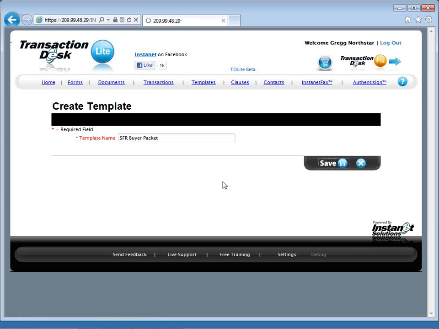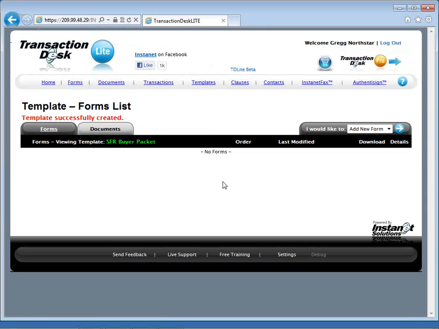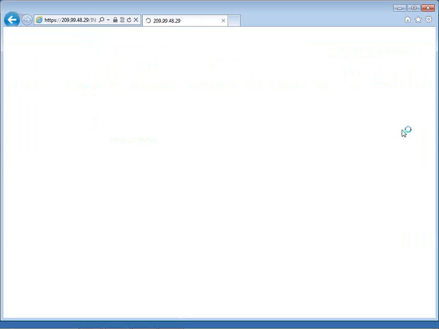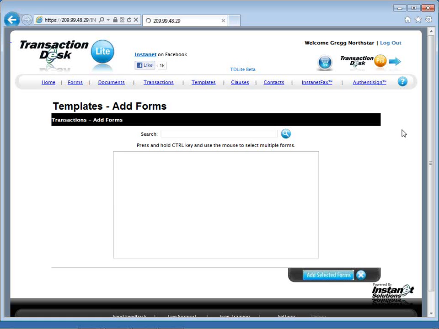Now we'll have the opportunity, the functional step of adding features, forms. We're going to add these forms to our transaction template. And we don't really have any forms in there, so our one option right now, I would like to add new form. Clicking on the arrow to go to the forms library to predetermine what forms I want to automatically add to my new file when I have a new single-family buyer prospect. So we get that file started.